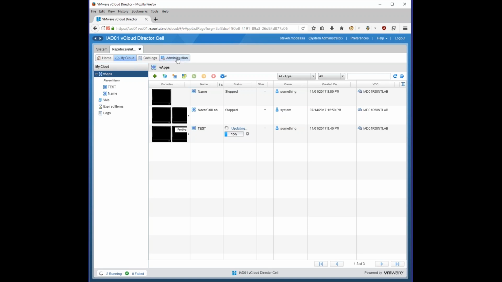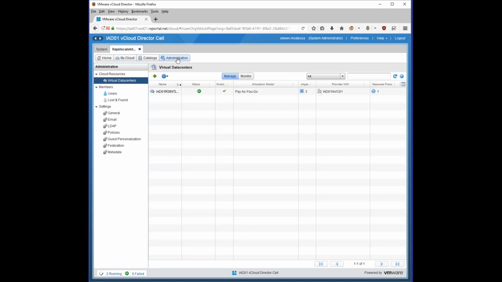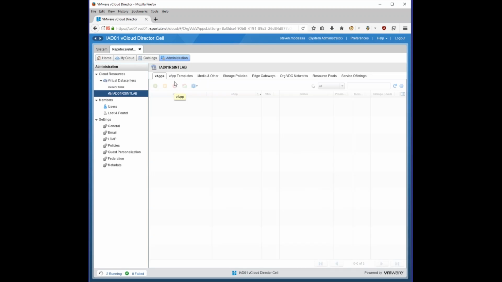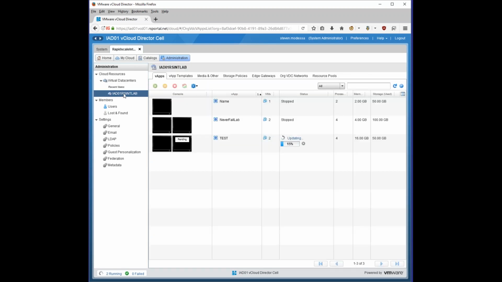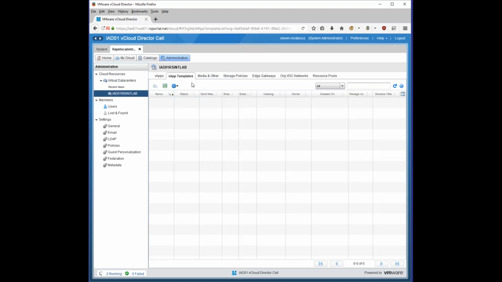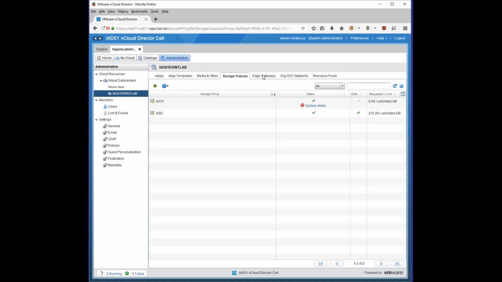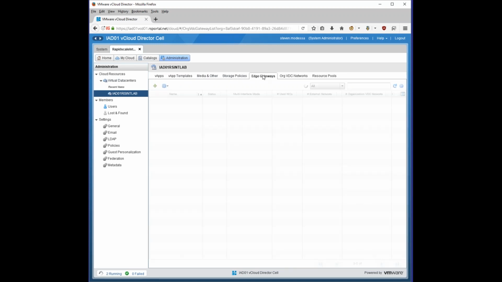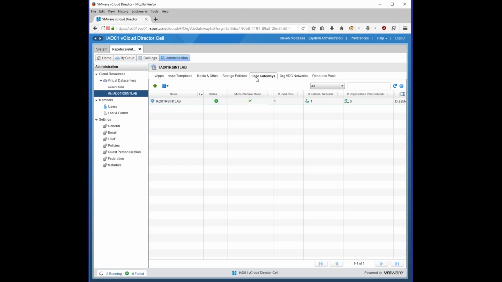So in order to get to the firewall, you want to go ahead and select administration. You will want to go ahead and select your virtual data center, which will most likely be already there for you. Go ahead and select that. So now this just gives us another view into the My Cloud view. So you have your vApps, your vApp templates if you have one, anything else added to your instance of vCloud Director. So specifically, we want to get to our edge gateway, our firewall.